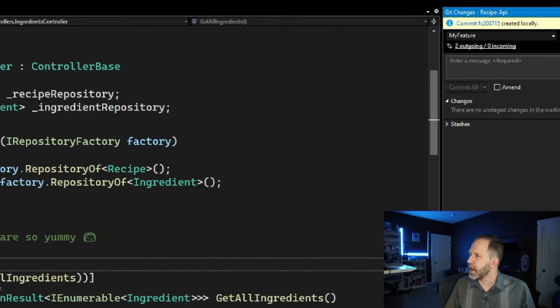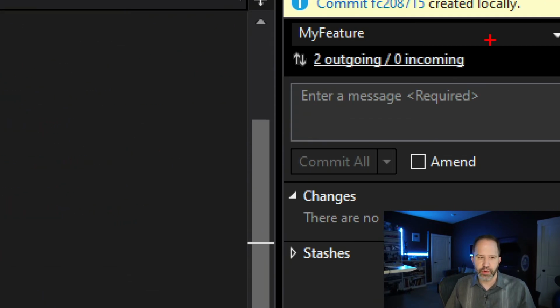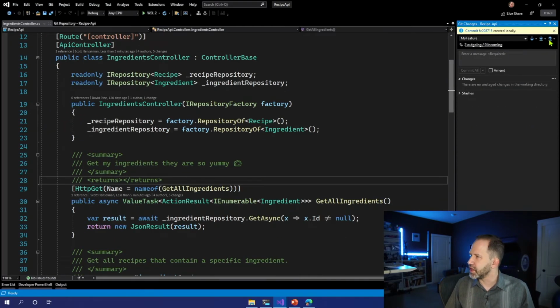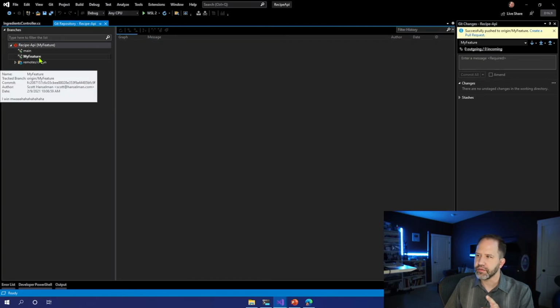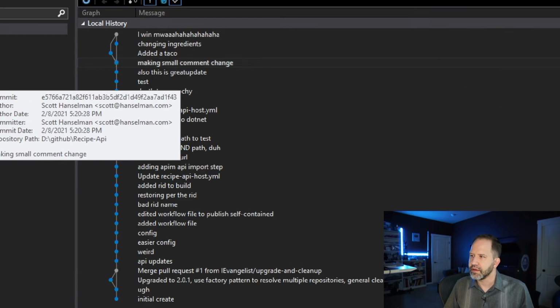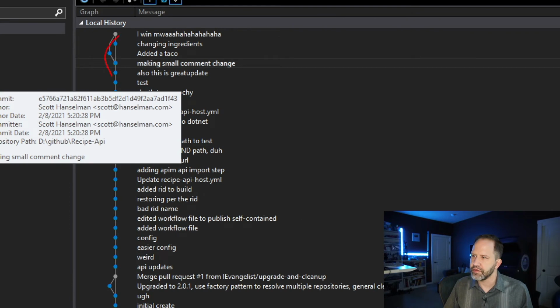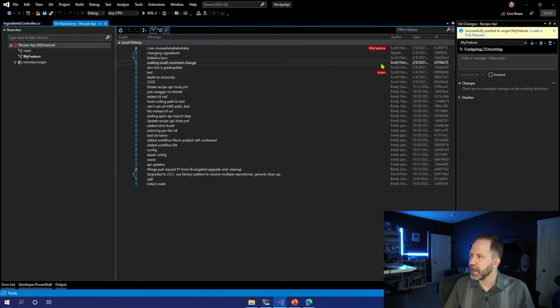Look at that. See, 2 outgoing, because we have to deal with the one that we made as well as that fixed change. And we're going to hit push, initiate that push, and send that up. Again, we're doing this on the My feature branch. There we go. Look at that. And you can see you get a nice visualization about what was going on there. And it fixed that and cleaned it up. So it looks fantastic. I know exactly what's going on.